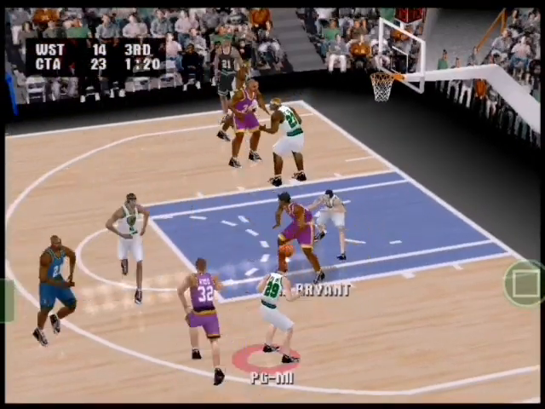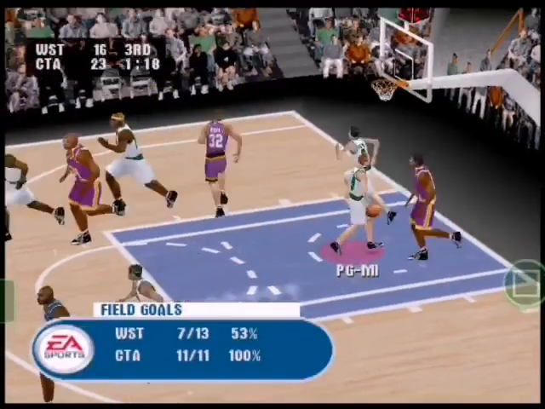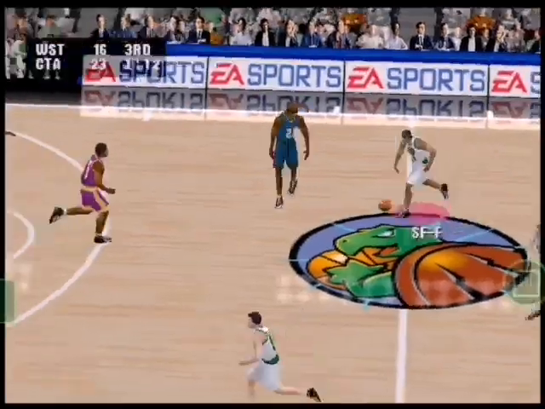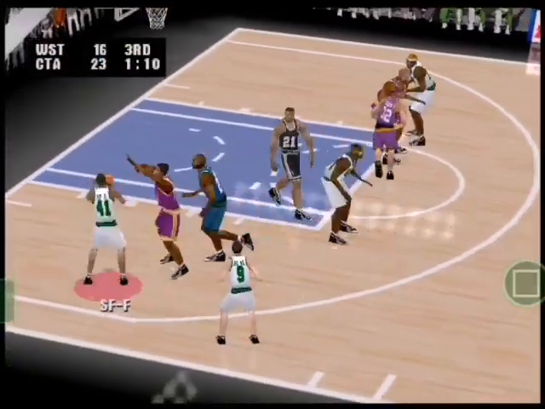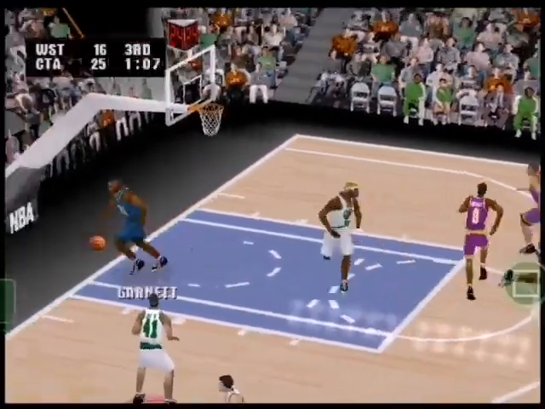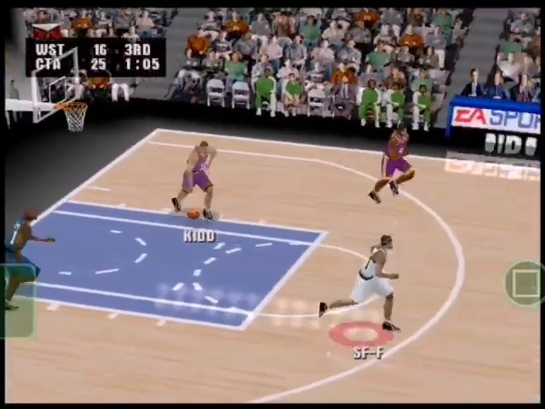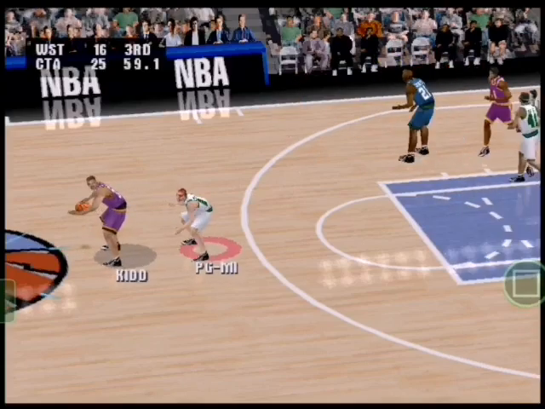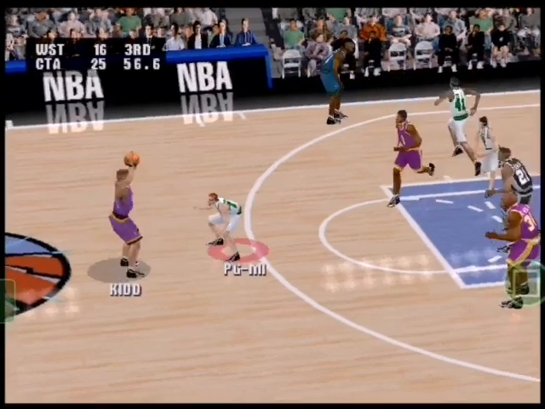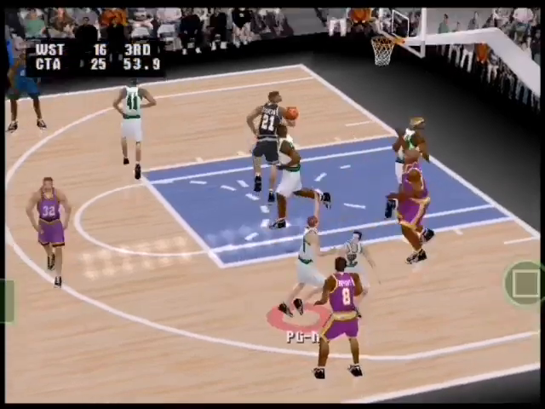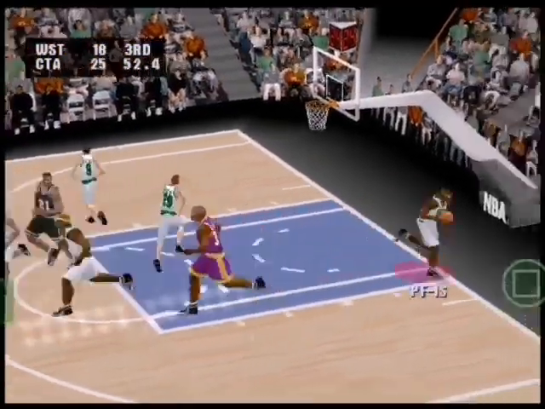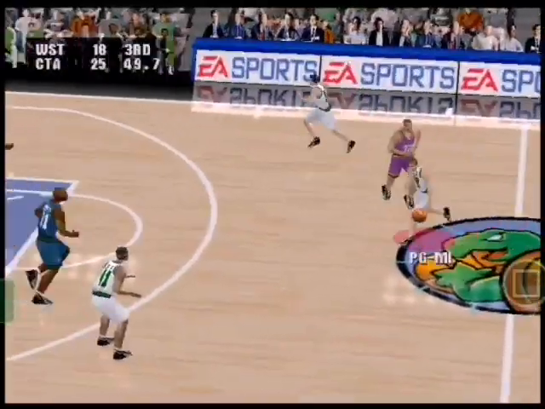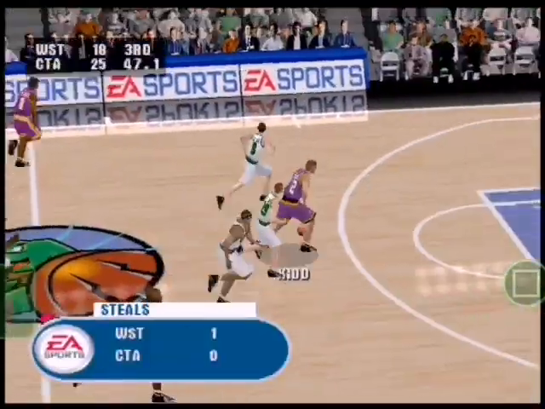Dumps it in to Bryant. Banks it off the window. Shoots. Boom, baby. The custom team are just red hot from the outside. One minute left in the third quarter. To Bryant. He'll shoot. Yes. He's been robbed.